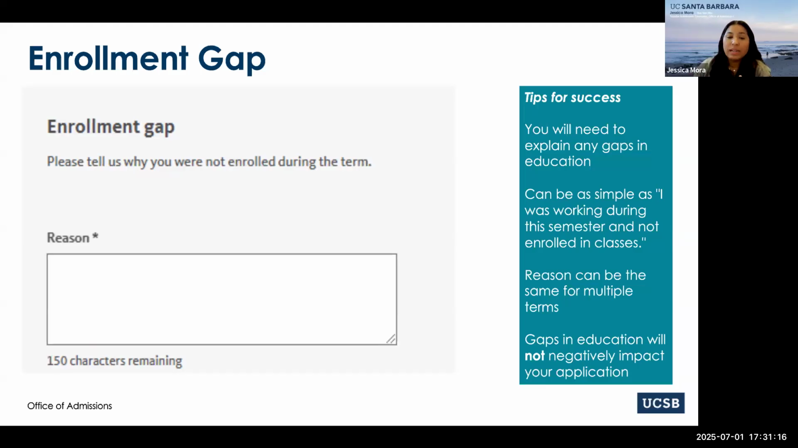And the gaps in education, at least here at UCSB, is not going to have a negative impact on your application. So we're really just looking at the time you applied, the fall term that you applied. If it looks like you have those requirements, if it looks like you have a strong GPA, it really doesn't matter if there was large gaps in your education beforehand, but it is going to be asking for an enrollment gap just so we can have some context as to what was happening.